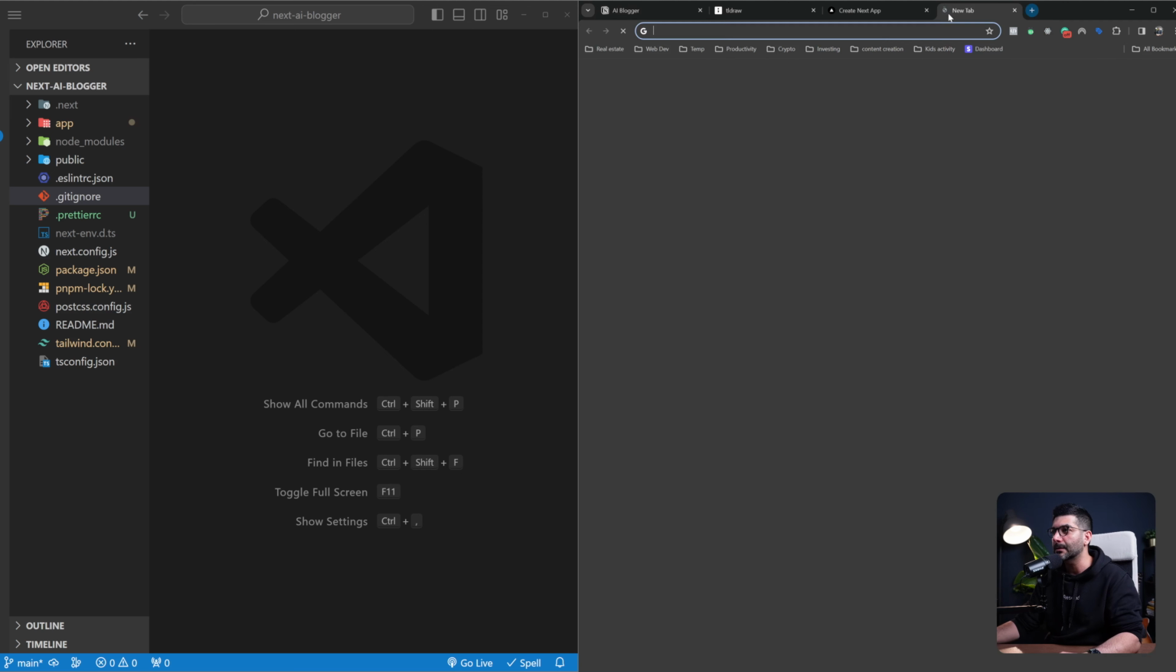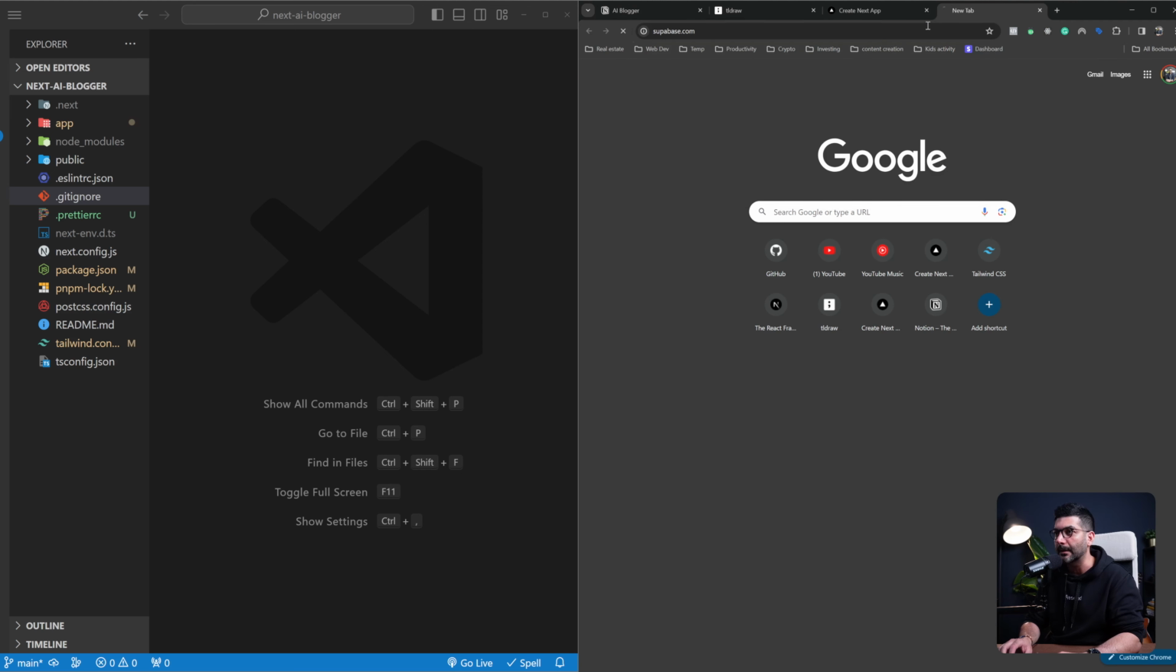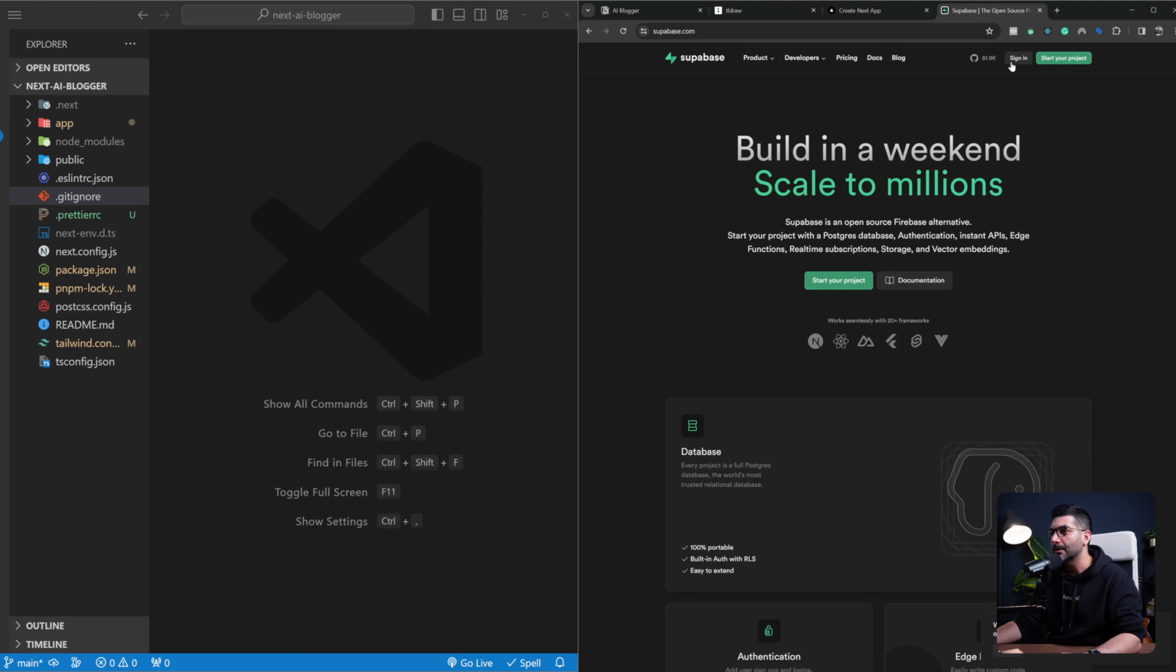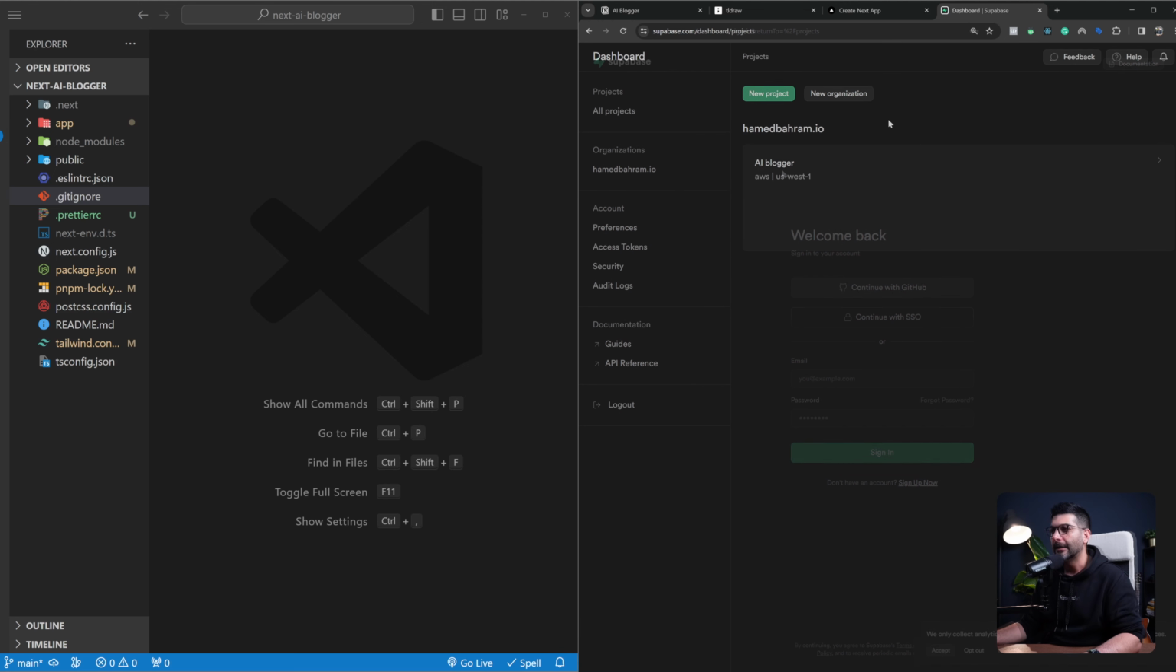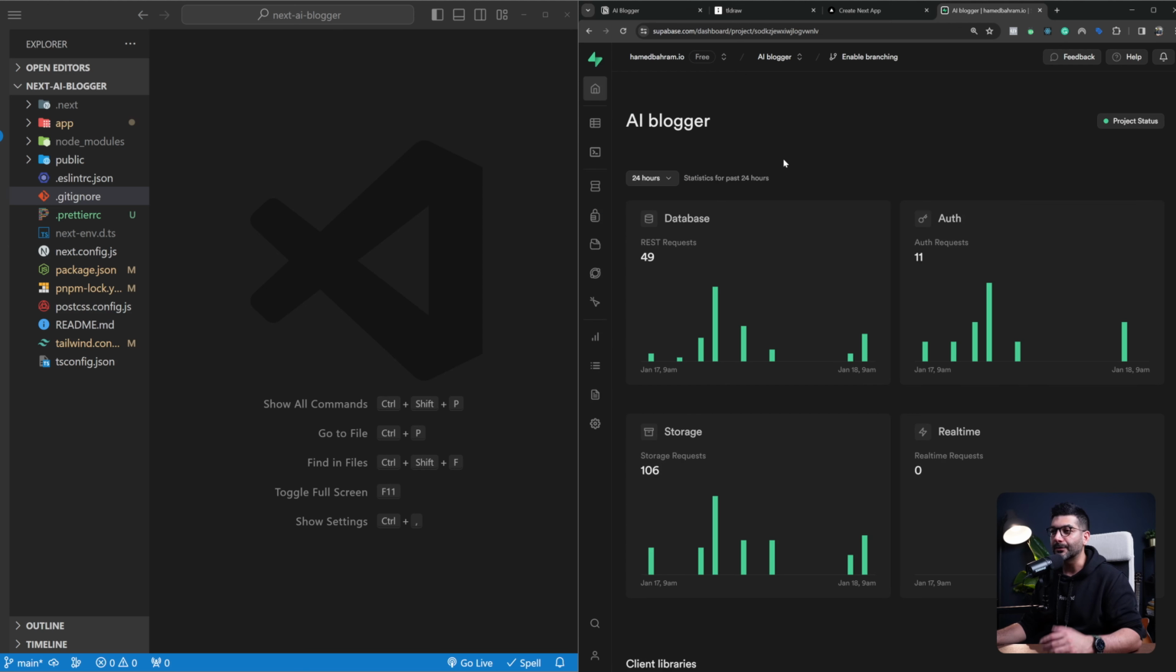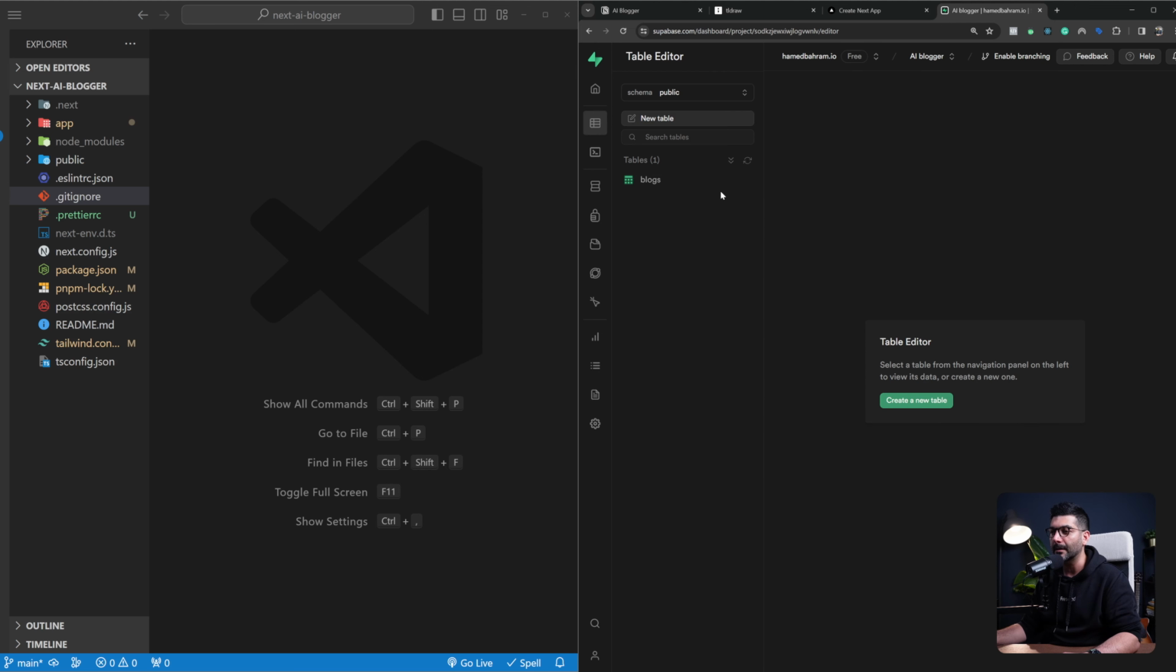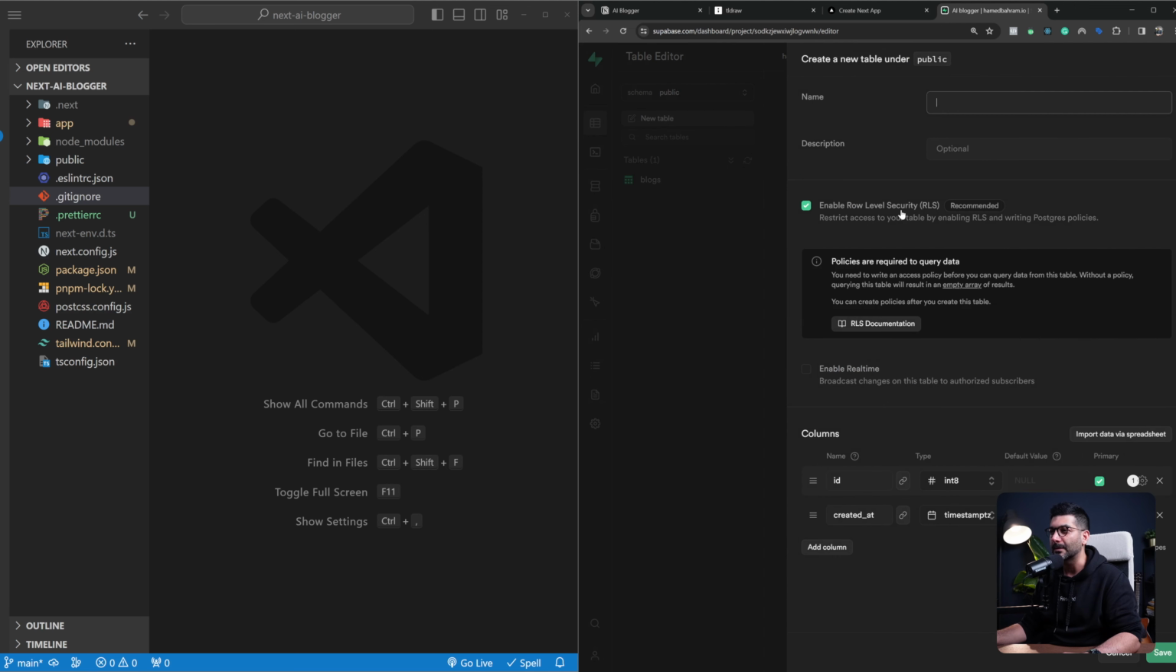So let's go to Supabase. I've already created this, but let me just show you how it works. So once you sign into your account, you can go ahead and create a new project here. I've already done so. Once you're inside of your project, on the side table here, you can see this table editor. You can go ahead and create a new table, give it a name.